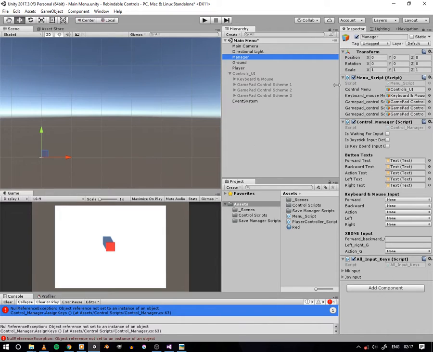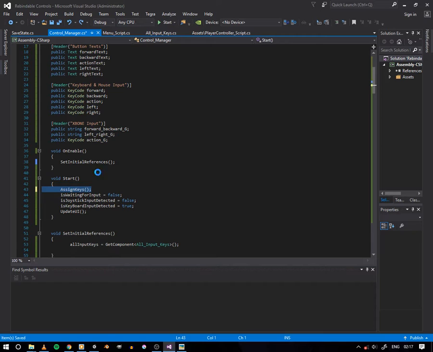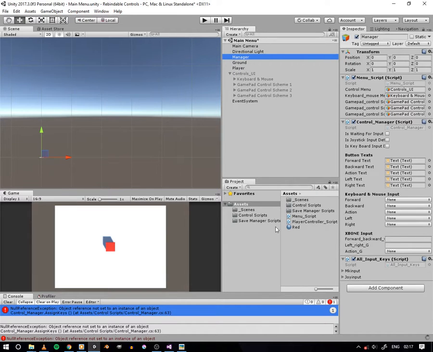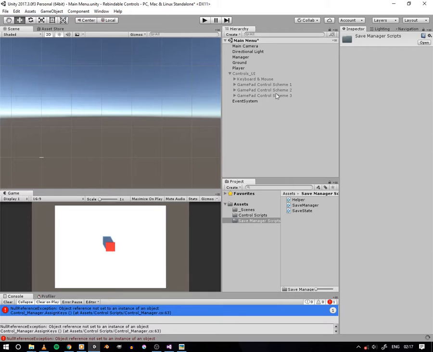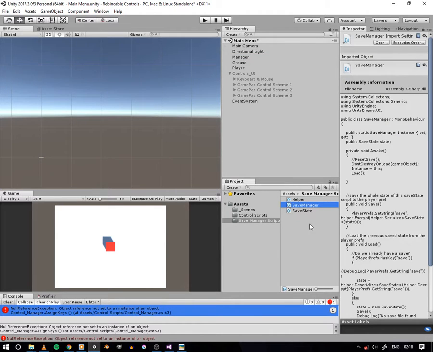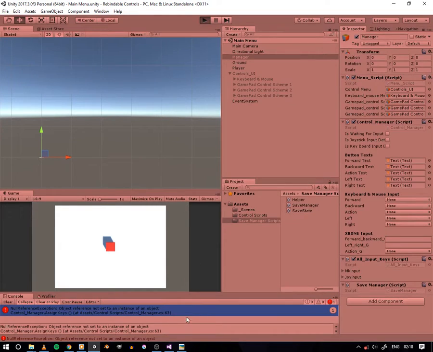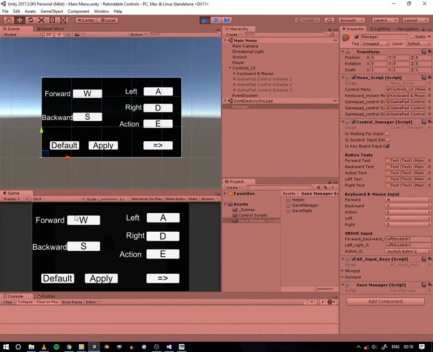Not the script, sorry guys, this is not the script execution order. Everything was fine except for the problem that we forgot to insert our main script, that is the save manager. If we do not insert the save manager, how are we supposed to get the values from the save file? Okay, here it is. Save it. Now we should not be getting an error. See, no error.